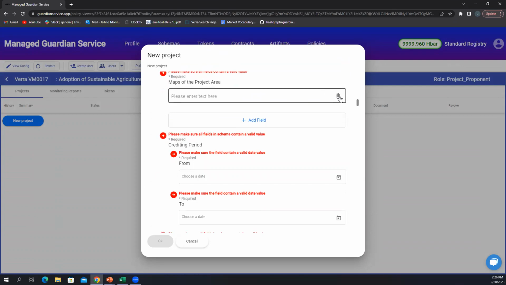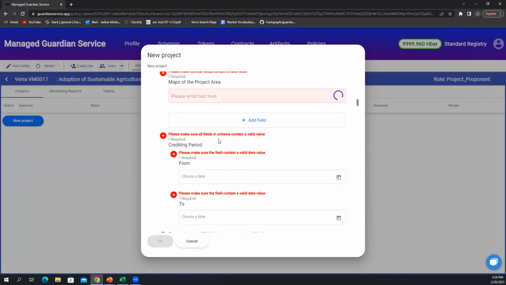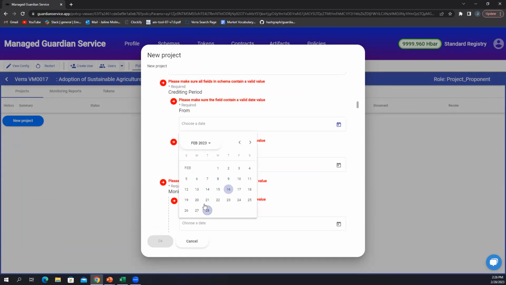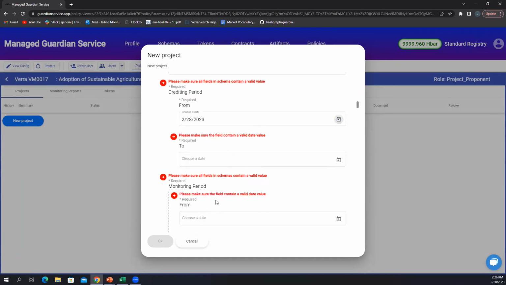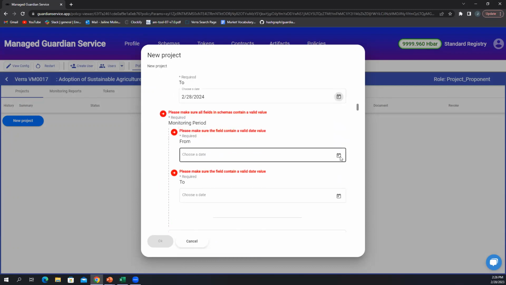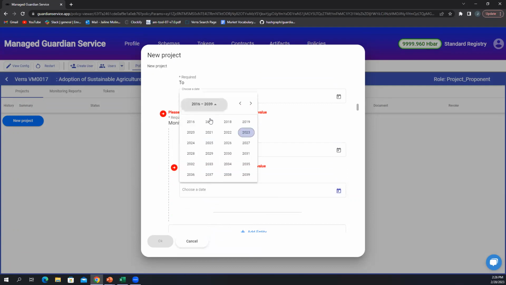And we have to include a map. And now we're looking at our crediting period. So we're just going to put today's date. We'll put a year from today. Our monitoring period. Again, for the demo, we'll just be using this information. A year from today.